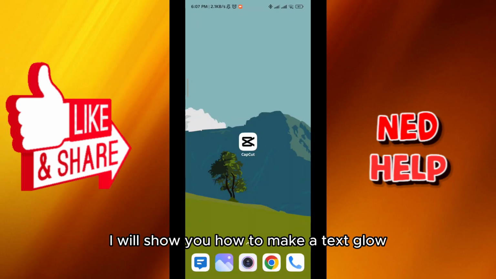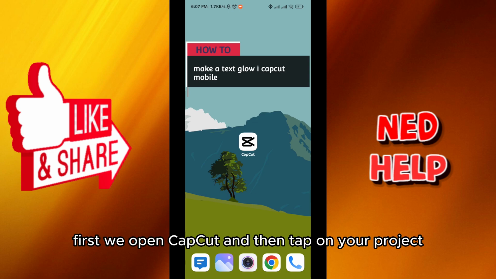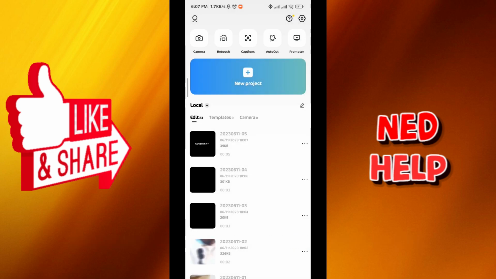Hello everybody, today in this video I'll show you how to make a text glow in Capcut Mobile, so let's jump right into it. First we open Capcut and then tap on New Project.